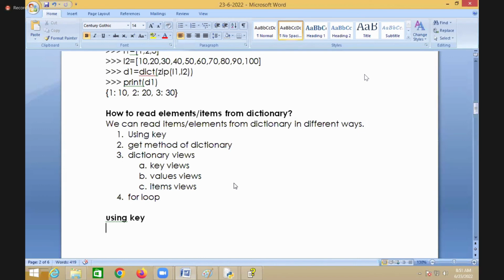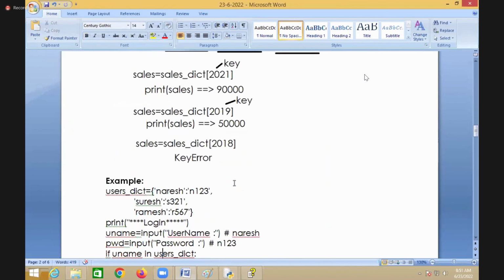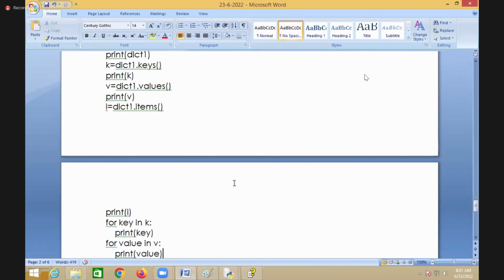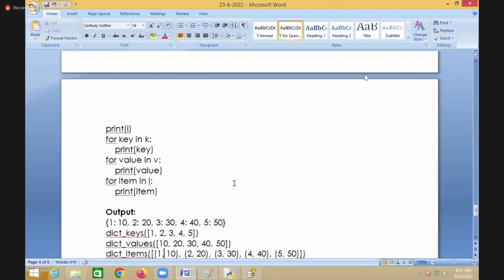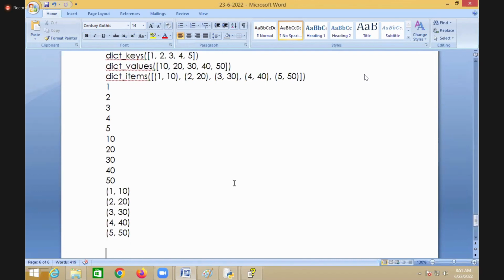Okay, so in application development, this dictionary is very much useful. Dictionaries, and one more is the list. Tomorrow we'll see more on this, like how to work with dictionaries, right? So today we'll stop here and tomorrow we'll continue.